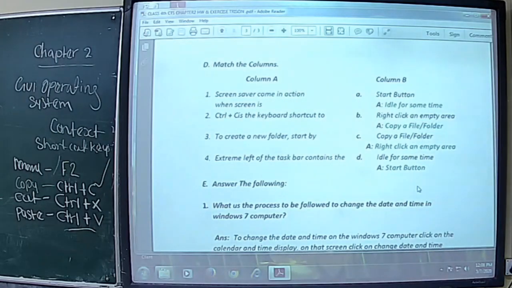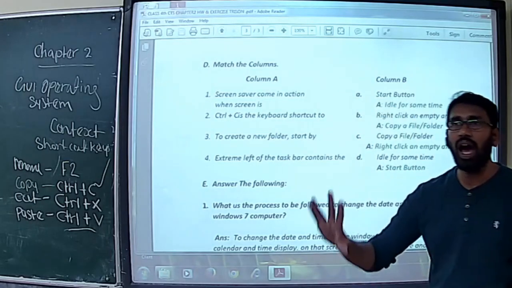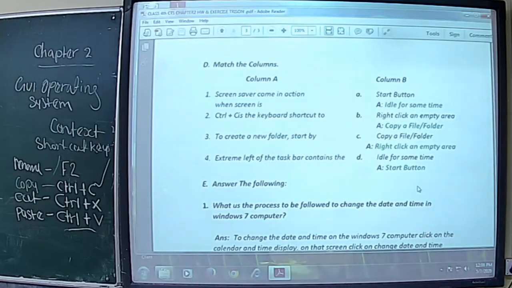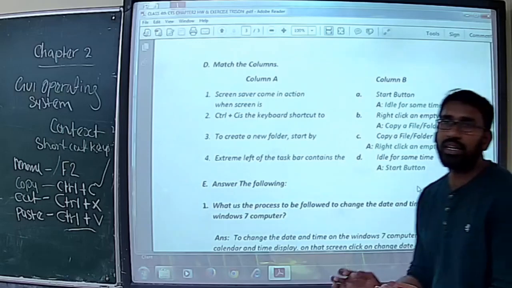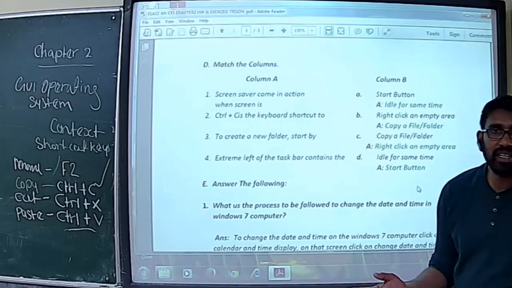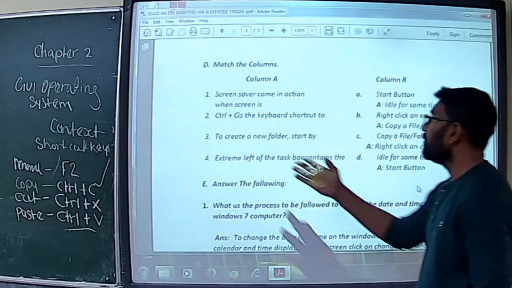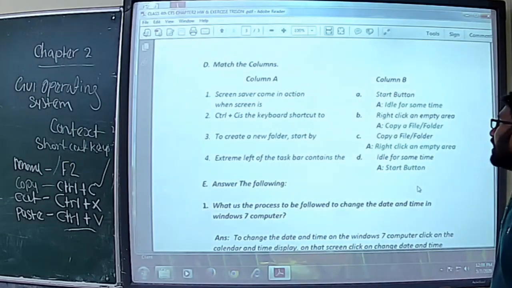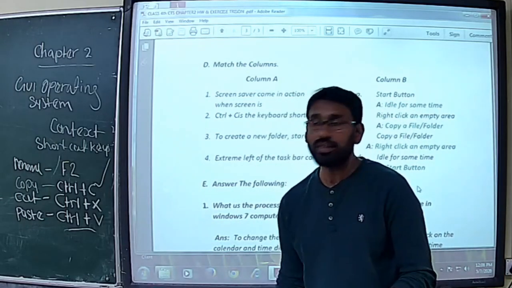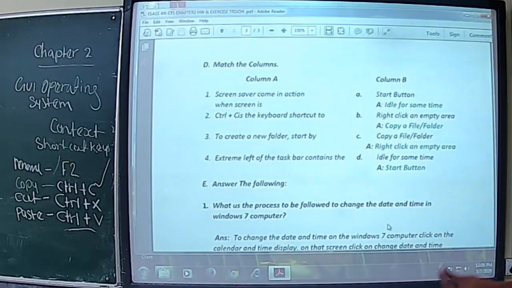Then to create a new folder, how do we create a new folder on the desktop? In any free area, right click our mouse button. So right click an empty area, not only on the desktop, any folder. If you explore your computer, you could see C drive, E drive, F drive. There also we can create a folder by right clicking. Then the extreme left of the taskbar contains the start button. Everyone knows it's placed on the extreme bottom of the left side.